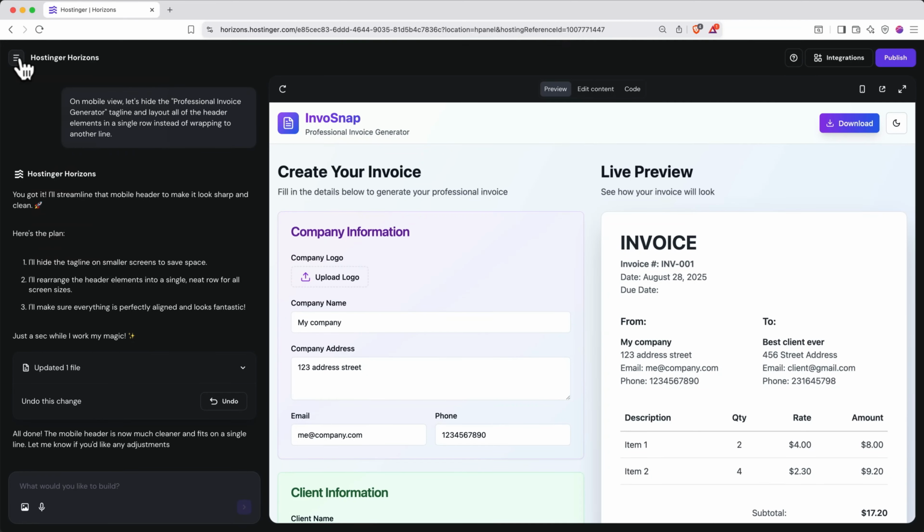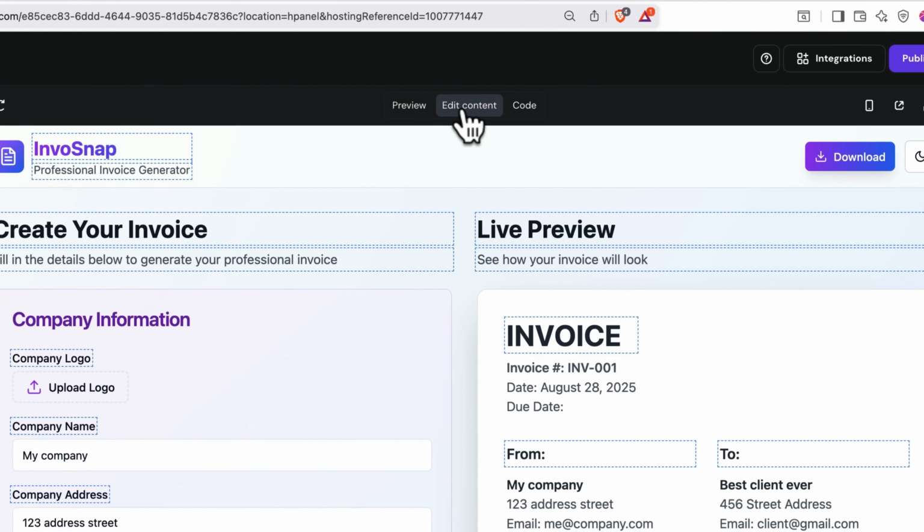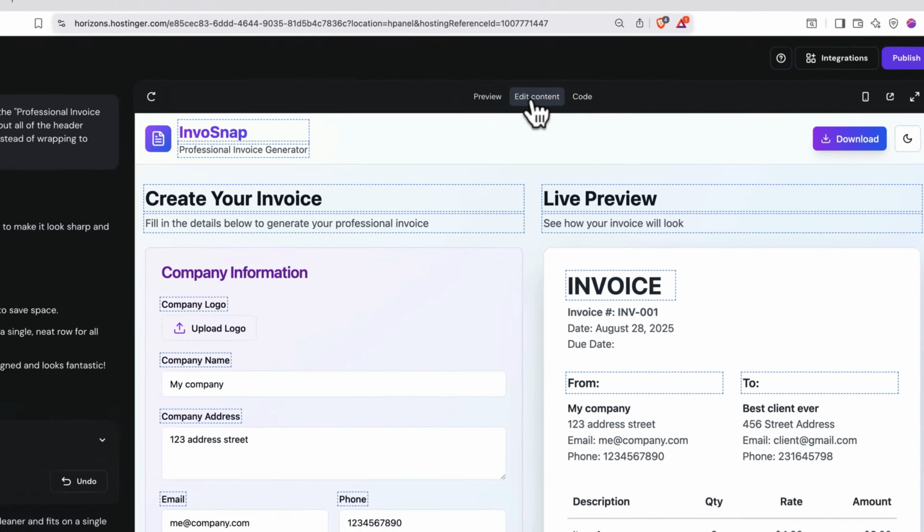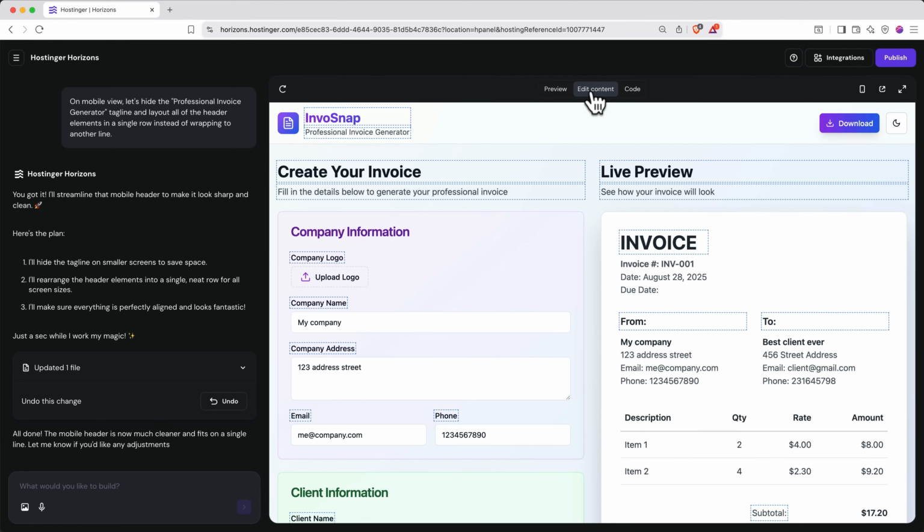One of the simplest ways to save credits is to make simple changes by using the Edit Content view. You can get there by clicking that tab in the top middle of the preview. In the Edit Content view, you'll see boxes appear around the elements that you are able to adjust manually.